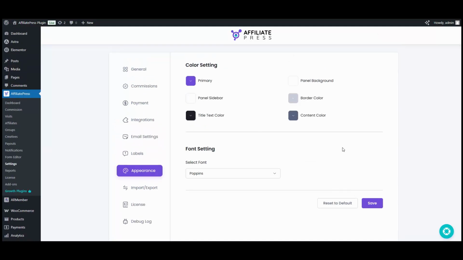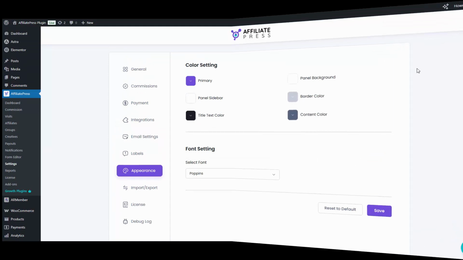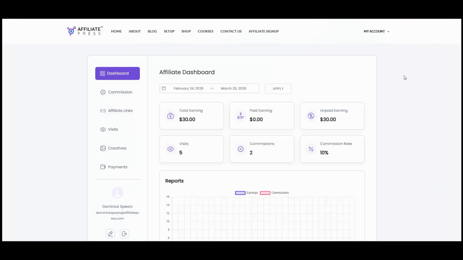After that, click the Save button to apply the changes. Go to the front end and reload the panel. As you can see, the panel now shows the default colors.